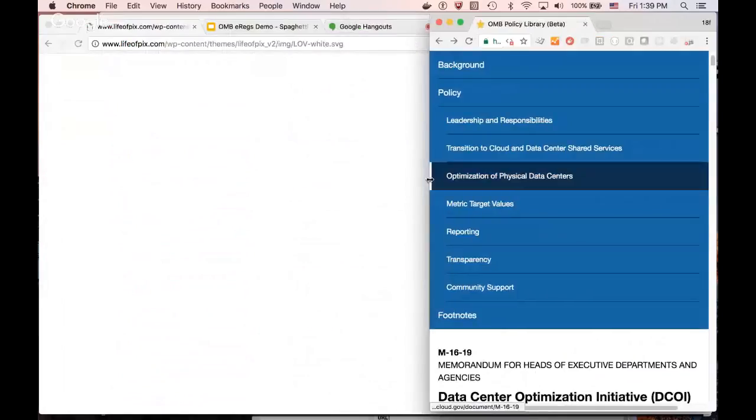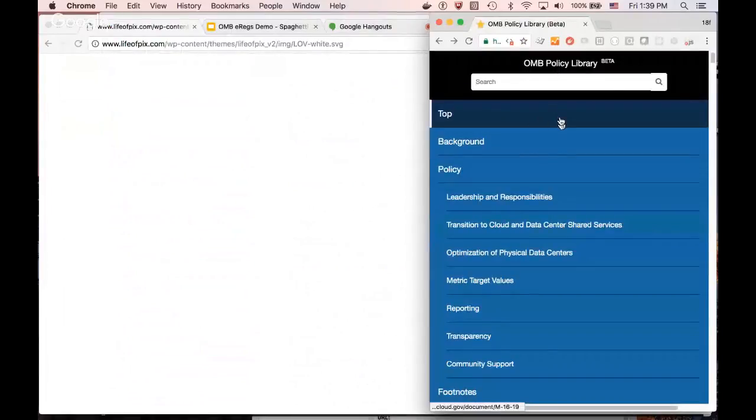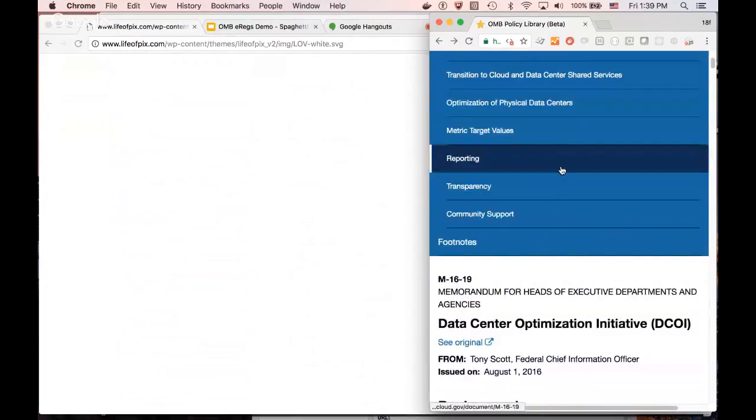Similarly, if they have a small screen and an old device, then the menu's at the top of the page and they can scroll through.